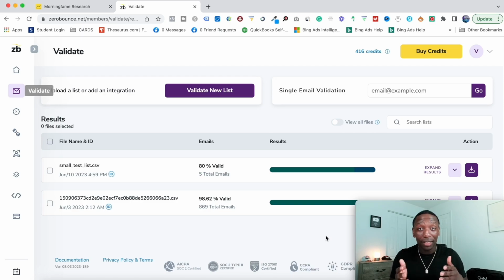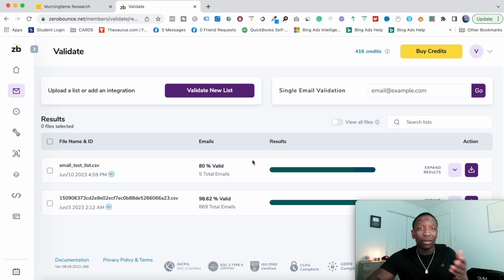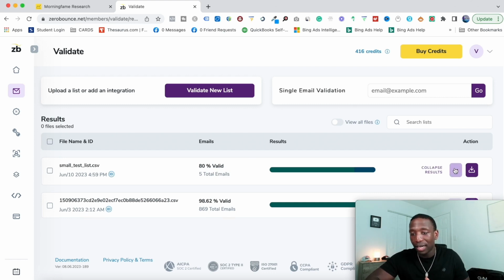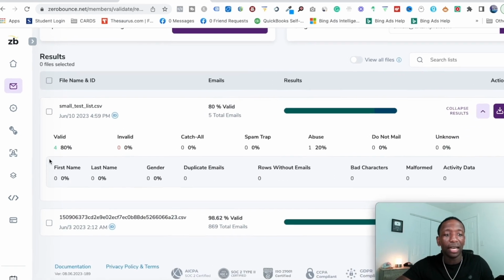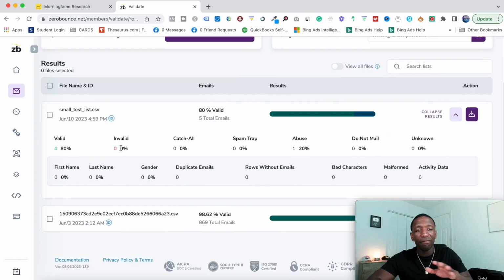All right, so it's finally done. So as you can see right here, it says 80% valid. So that's pretty decent, right? So if I go over here and I hit expand results, you can see that 4 out of the 5 were real emails. We didn't have any fake emails on that little list, total 5 emails. But you can see over here, we got abuse. All right. So obviously I would never email anything that's on abuse or spam traps or anything like that.